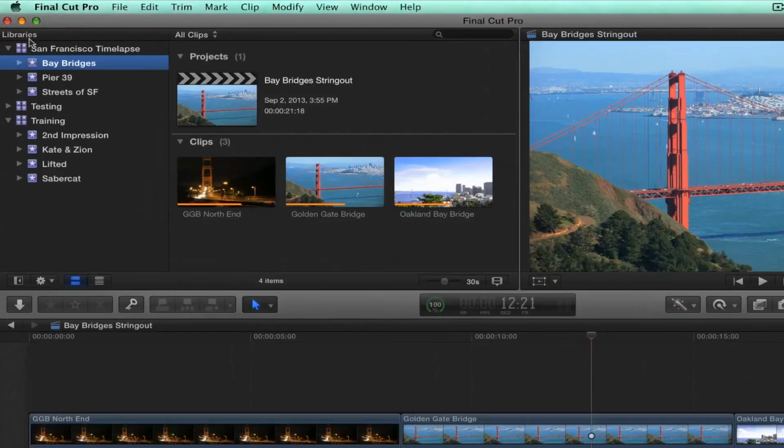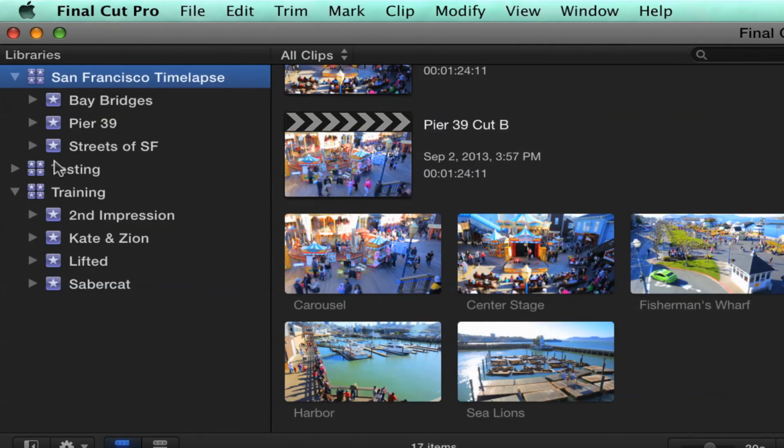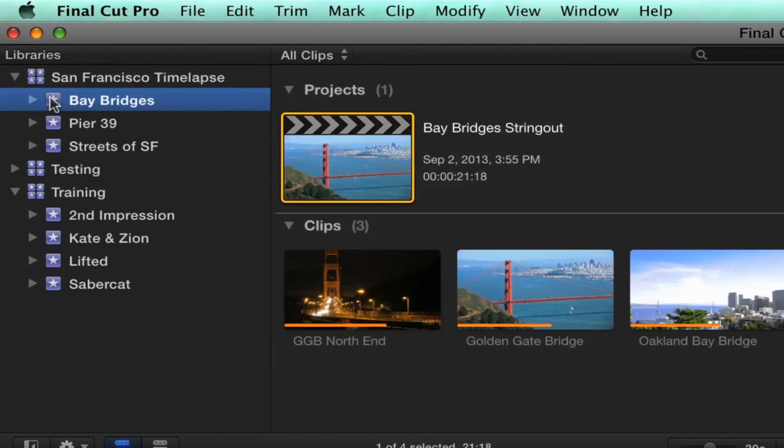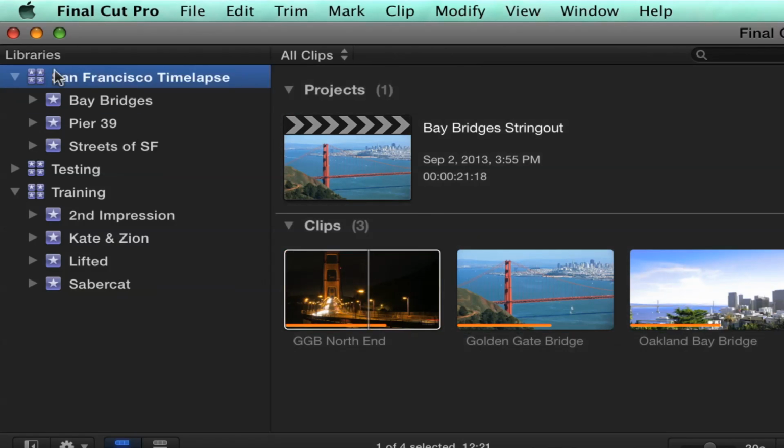What we have here is a new libraries pane, and in there are libraries. So this is a library, this is a library, this is a library, and within libraries are events. Yes. And within events are clips and projects. We already learned that from your lesson a couple weeks ago. So let's look at how you create a library.